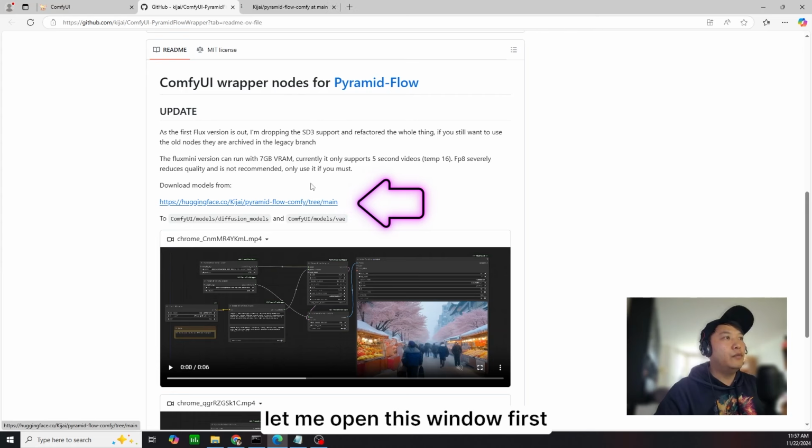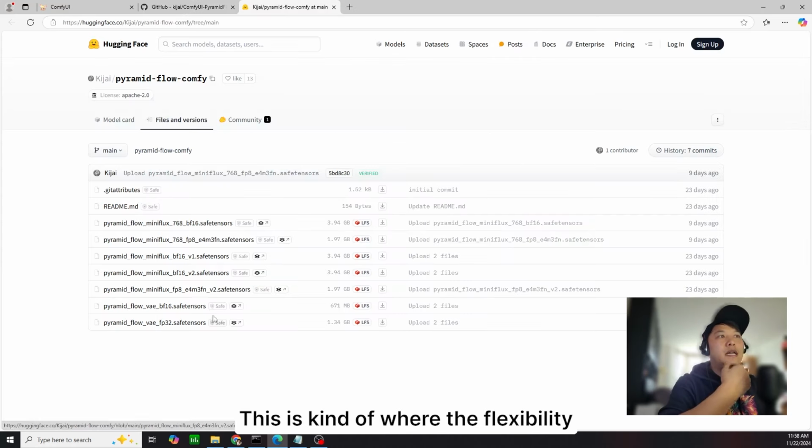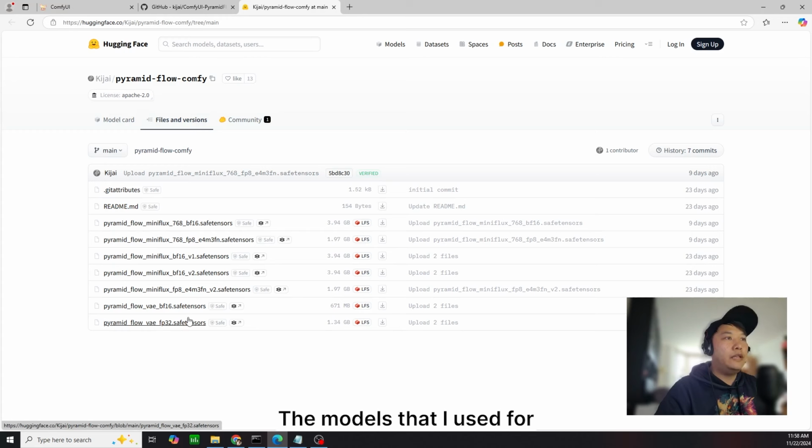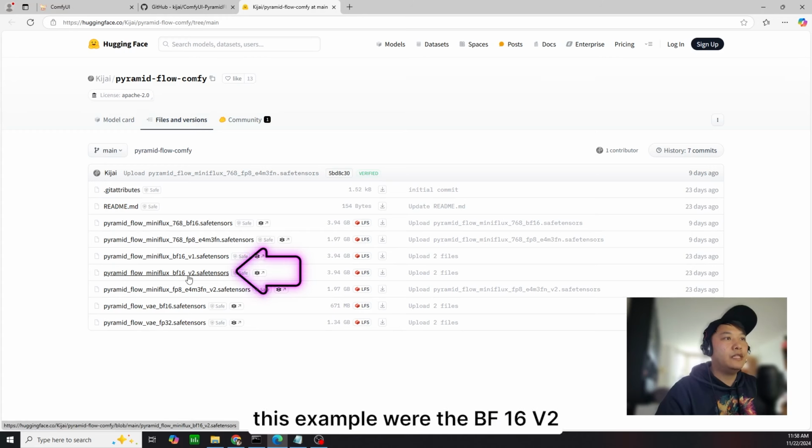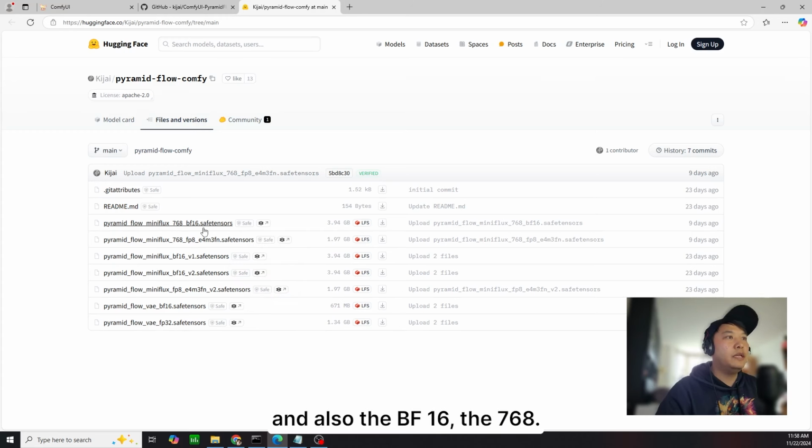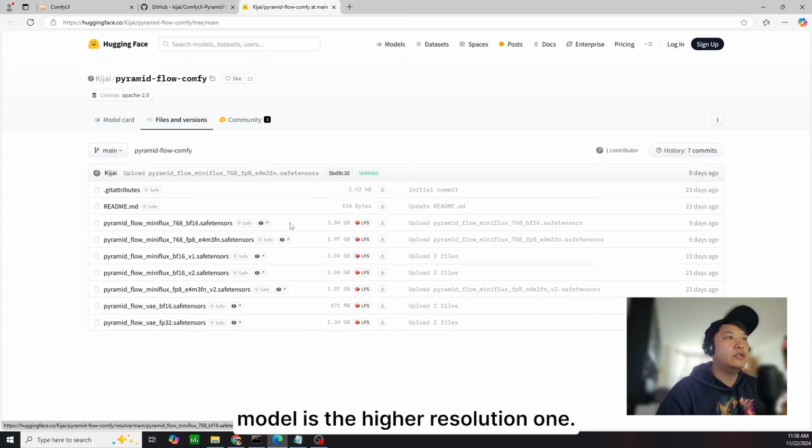Let me open this window first, and you will see this is kind of where the flexibility of PyramidFlow shines. The models that I used for this example were the BF16 V2 and also the BF16, the 768. So the 768 model is the higher resolution one. We will also need the VAEs. So the BF16 VAE is a great option.